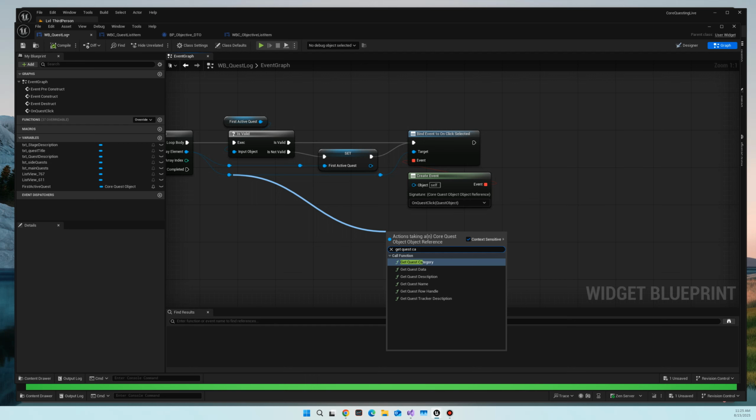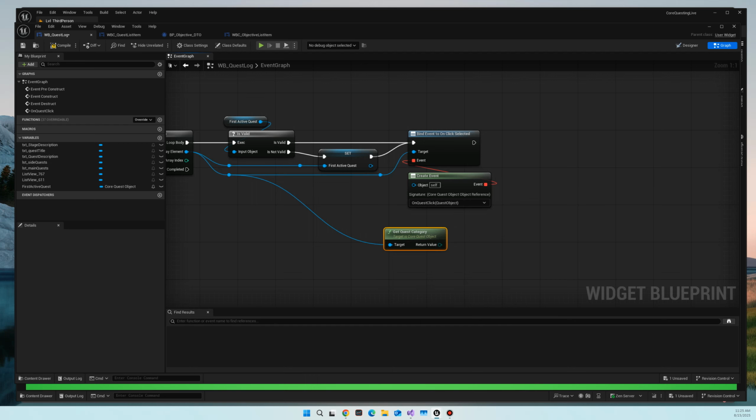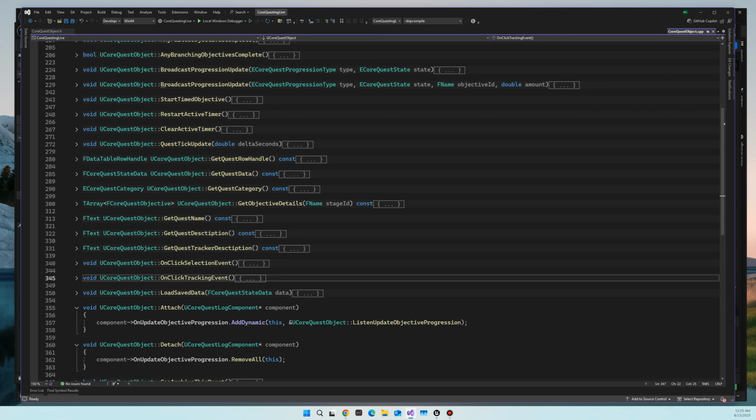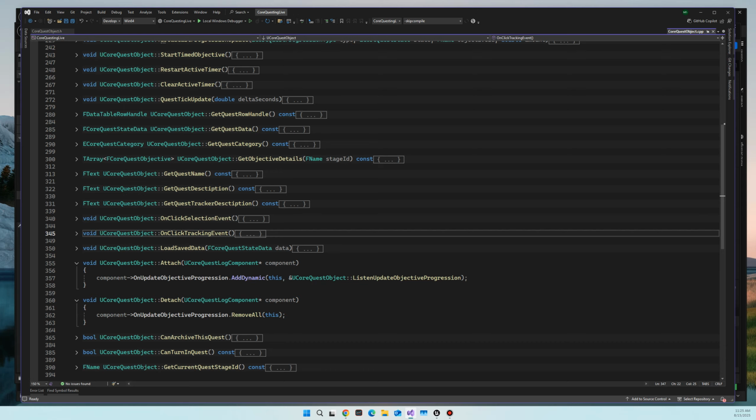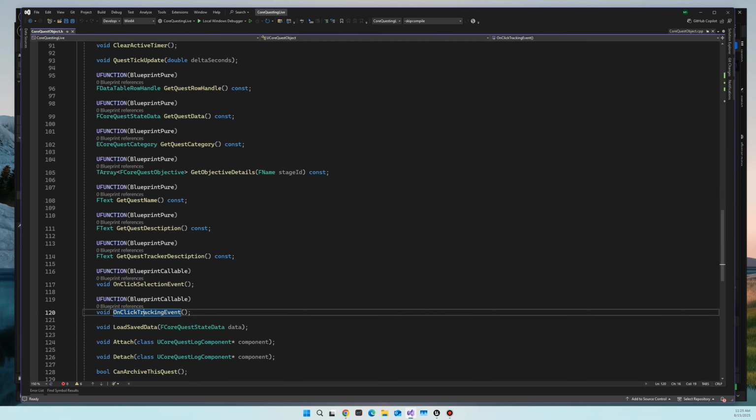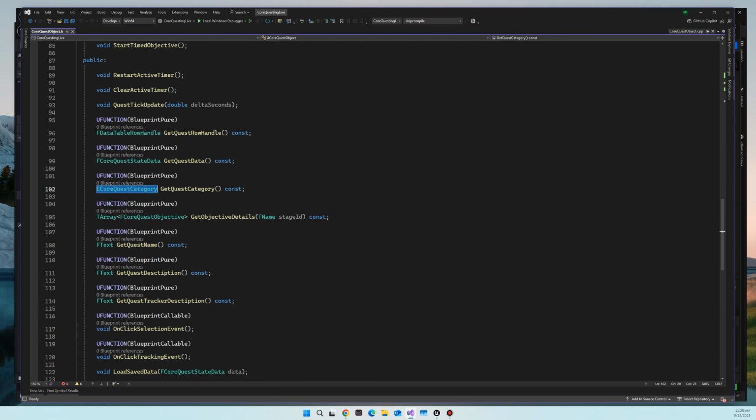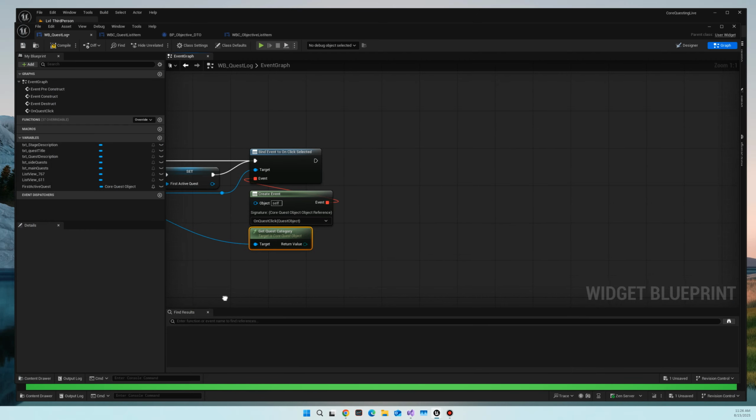quest category. So we went ahead and created another UI function on our quest here. So again, we're creating these little functions just to make our lives a lot easier when we're building out our UI. So that's what that's going to do.